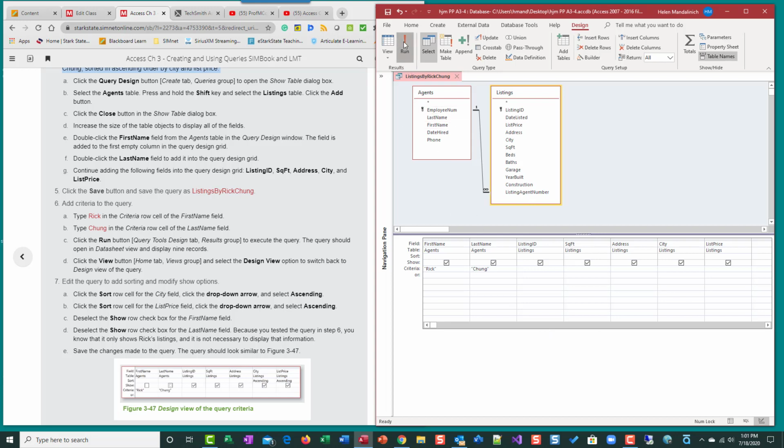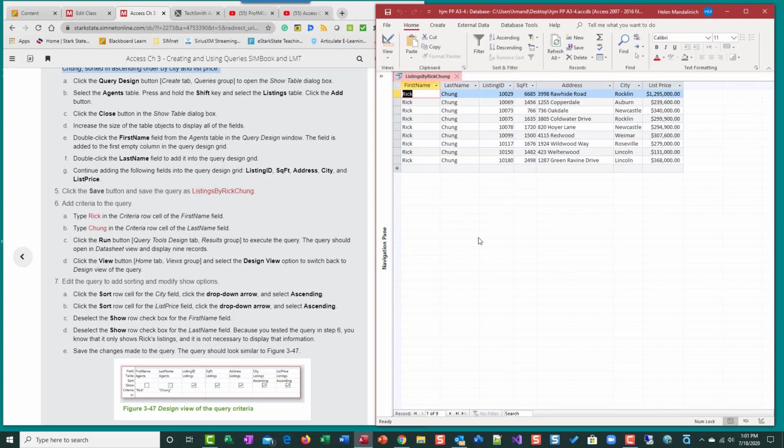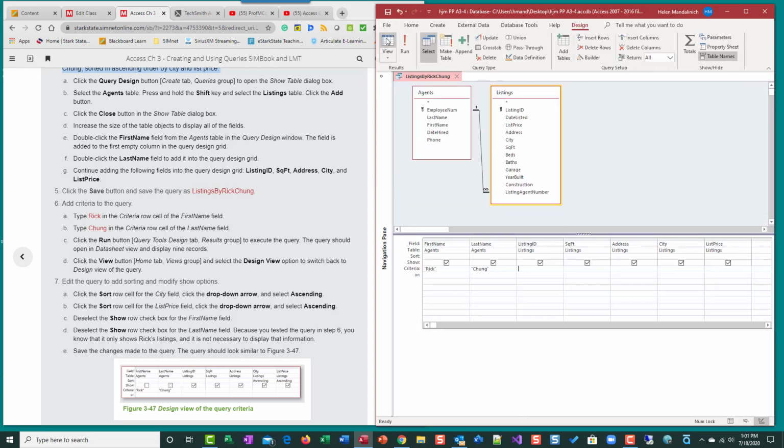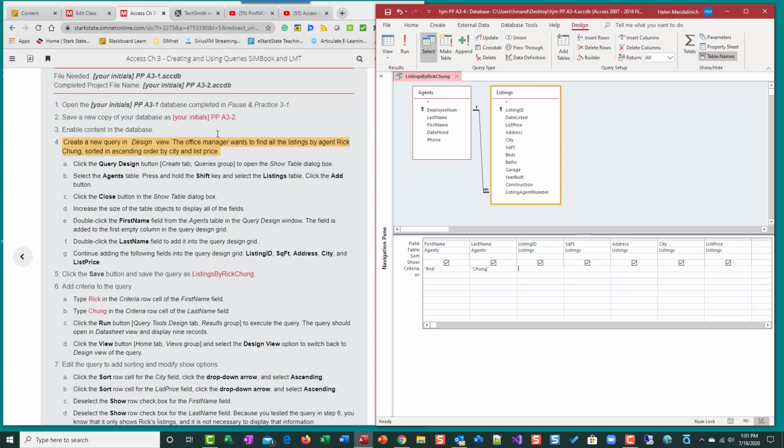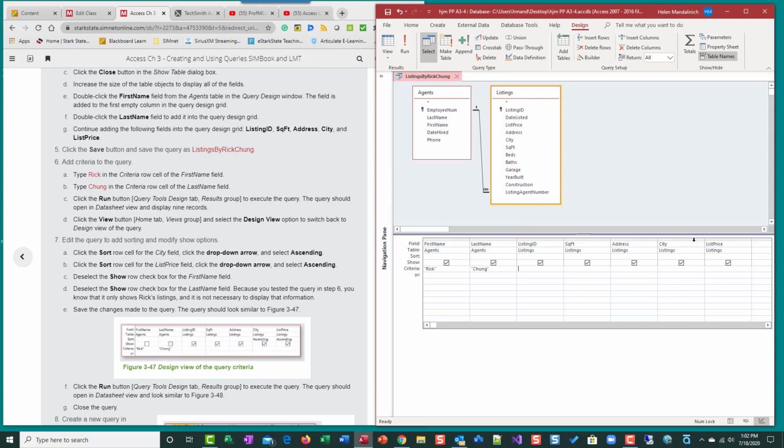So now if I run this, look, I now have eliminated it down to 9 rows that have Rick Chung. Rick Chung, Rick Chung, Rick Chung, right? Let's go back to design. So we have it limited to Rick, but if we look back up here, sorted in ascending order by city and list price. This is going to work because city is left of list price. So city becomes the major sort. It's going to sort by city and then within city by list price.